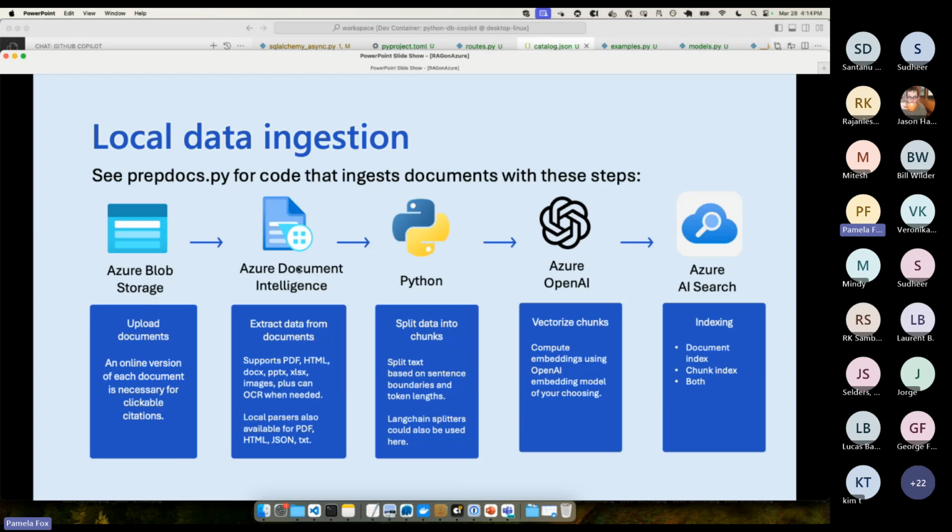The next thing is that we have the documents and we need to extract data from them. We typically use Azure Document Intelligence because it supports a ton of formats these days, including DocX and PowerPoint, which was really huge for people when they added that earlier, I think in the fall. It even supports images. It does OCR, so it really tries to get as much text as it can out of a document.